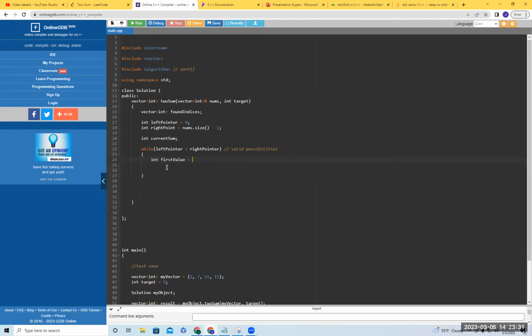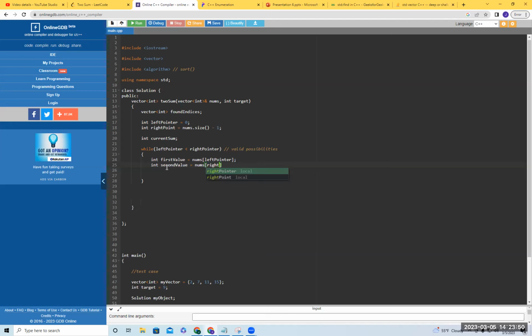So the first value is going to be nums at the index left pointer. And here I'm just being a little bit more verbose, but it's very important to have maintainable code that you understand. You don't want to write code that's harder for someone else to read. So always try to make it as simple as possible. So here we have our right pointer, and these are the elements that we have, the 2 plus 15 in that example.